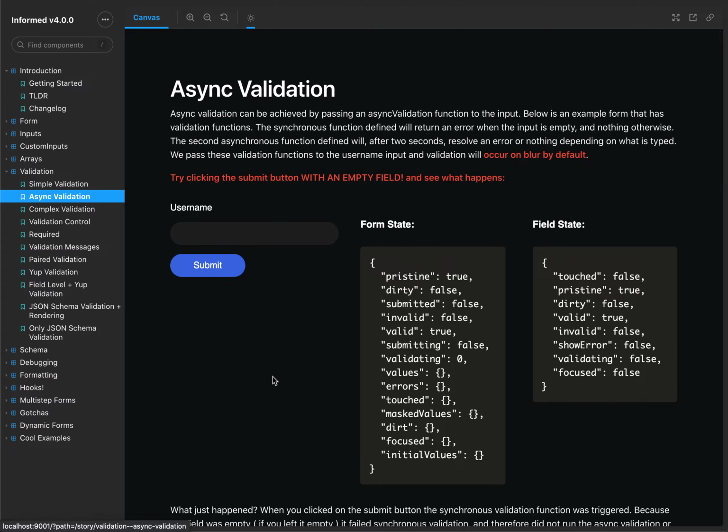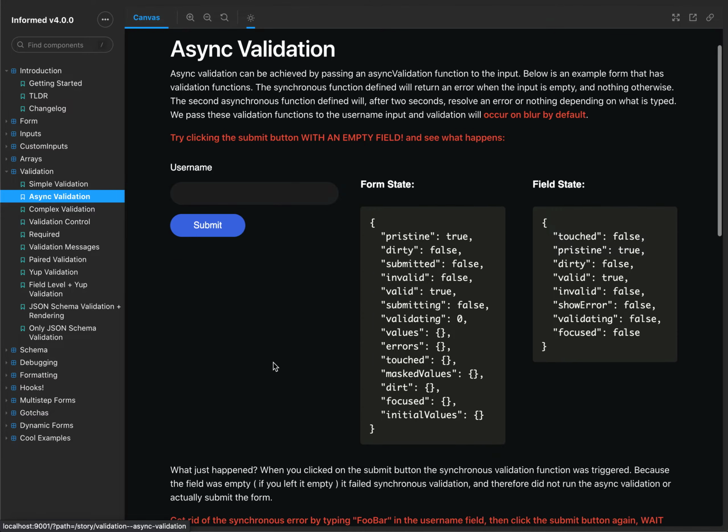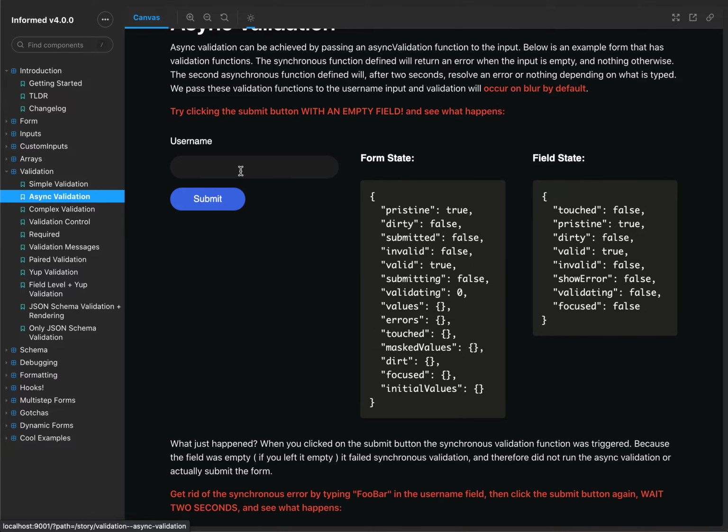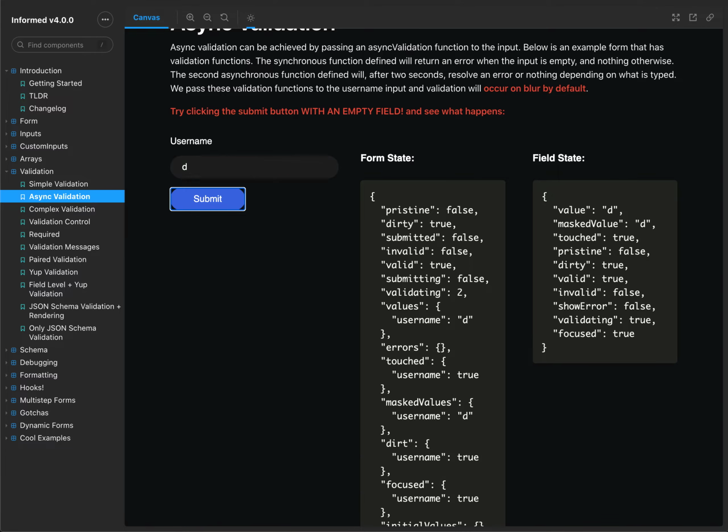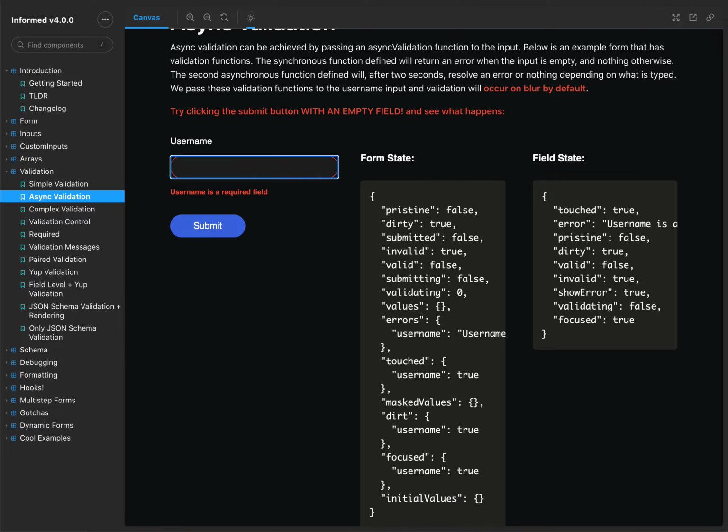This is super cool. You have async validation. So here's an example where you can actually type in, let's go ahead and type in, I believe a username that's taken, let's type in like one letter and hit submit, right? So that's valid, right? That's an absolutely valid thing. But let's go ahead and try and submit without anything. Okay, username is required. That's synchronous validation.